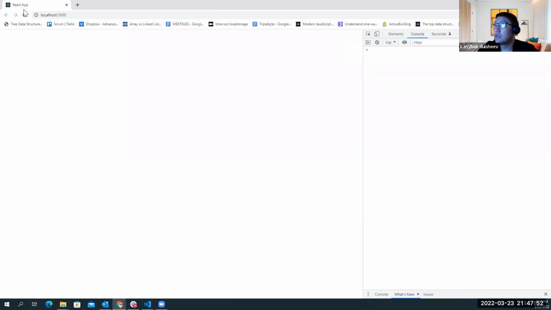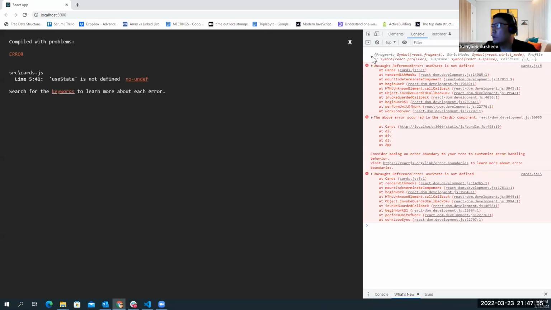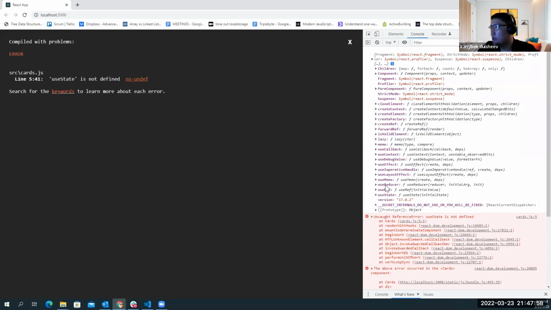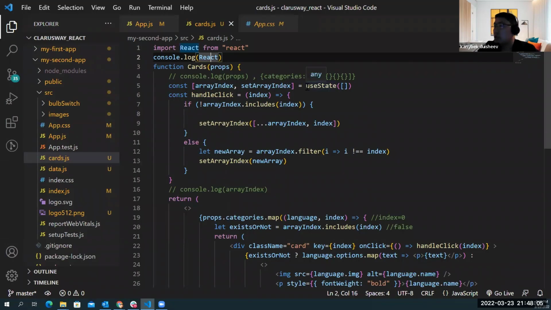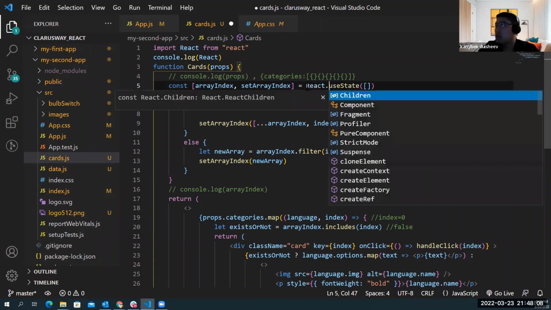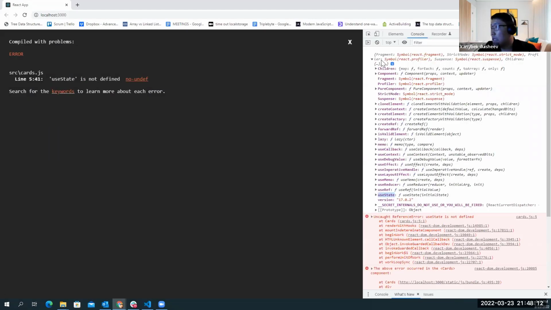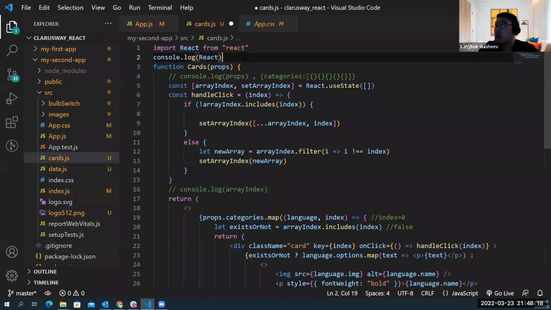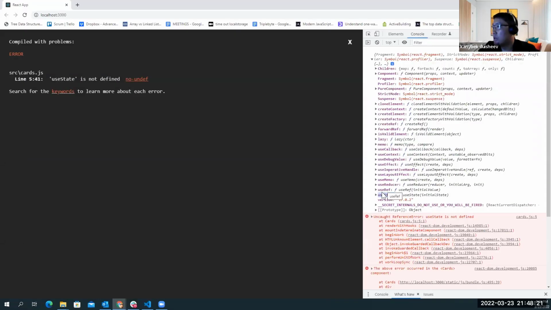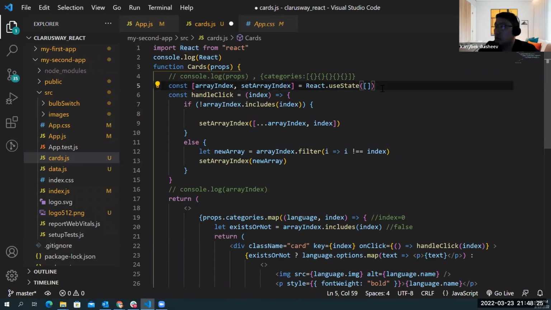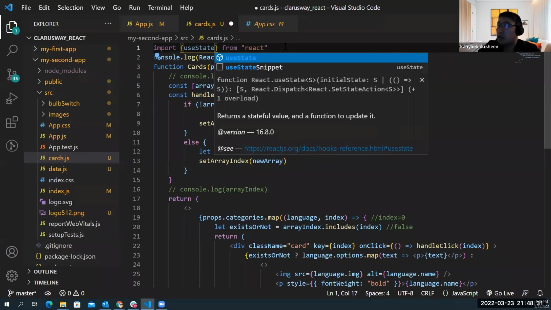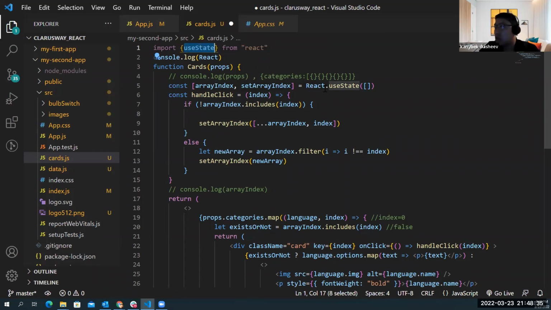Look at this now. Let me refresh this page. This is where I am consoling React, and it has useState down below here. So instead of using useState alone, I can also write React.useState, because you see here, useState is under React. When I console this on line number two, it has a bunch of functions. If I use React.useState, it still works. But I can destructure it simply like this, import useState from React directly, and use it without React.